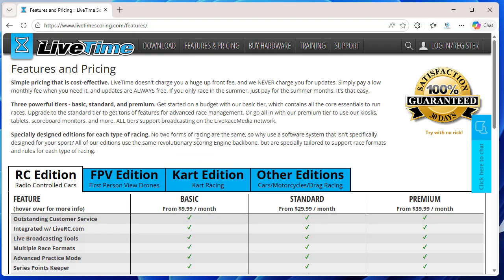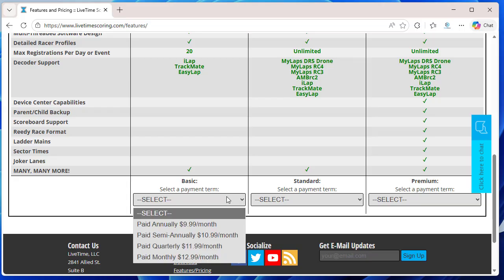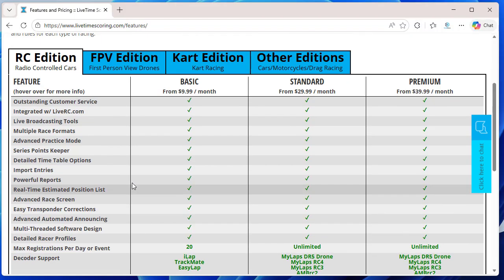Features and pricing, you definitely want to check out before long as well to get yourself an idea of the different editions that we offer. We also have drop downs at the bottom that explain the pricing, where if you pay month to month, if you pay in 3, 6, and 12-month increments, give us a little bit more up front, we'll give you a price break on the per month charge.